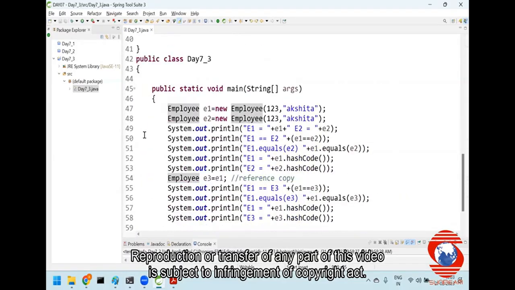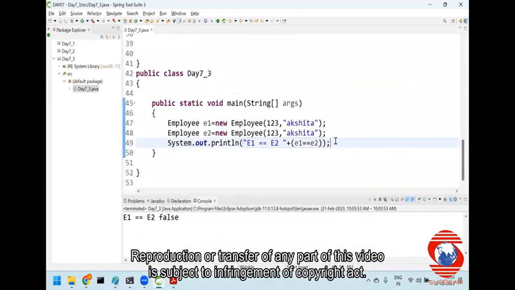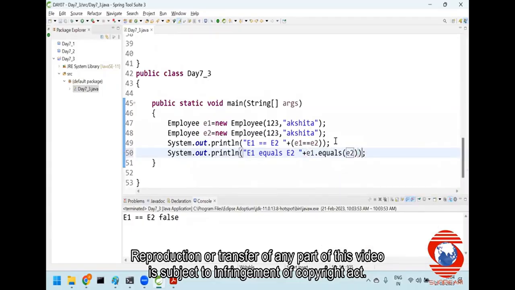Now, let us say, I'll just remove all these points. Let us assume I'm writing System.out.println(e1 == e2). Let's execute. Can you see I'm getting false? Yes or no? Right. Next, I'm saying e1.equals(e2). I'm here putting e1.equals(e2).